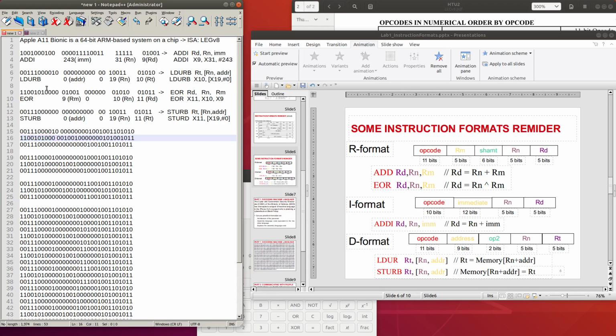The second one is up to bit 11. It will be this instruction, and here for 11 bits it will be this instruction. So you can see that these 3 lines will be represented by these 3 instruction opcodes, but of course you will have differences in the address or in RM, RN, and RD.